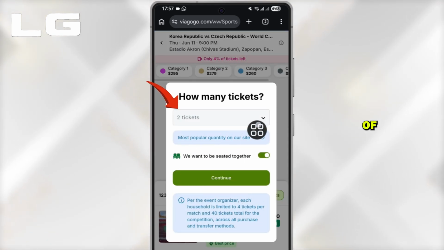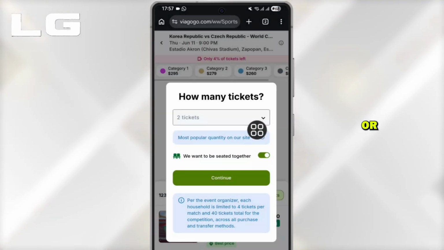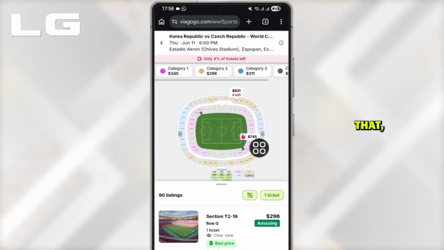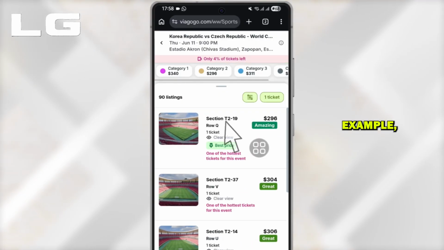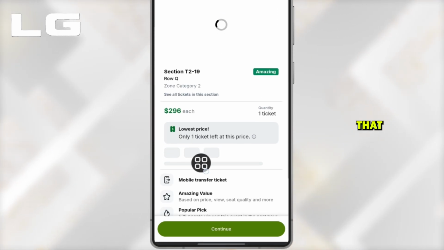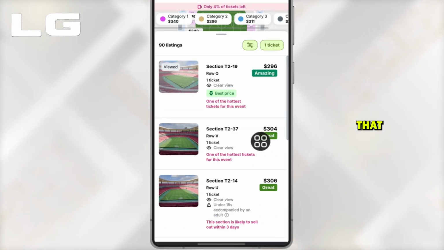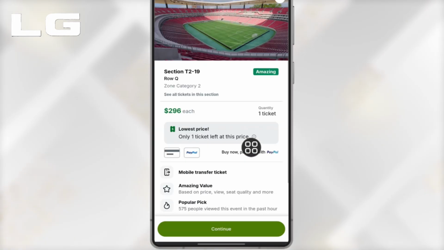And here, select the number of tickets that you would like to buy, if it's 1 or 2. Then select continue. Now, as you do that, select your section, for example, this. Make sure that you read each and everything. I'm going to be very fast for the video, but make sure that you go through everything. Here, tap on continue.